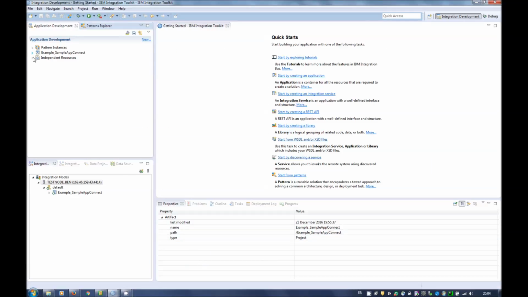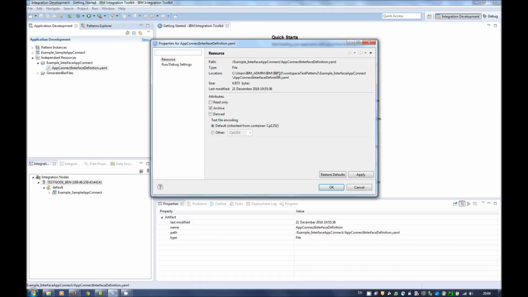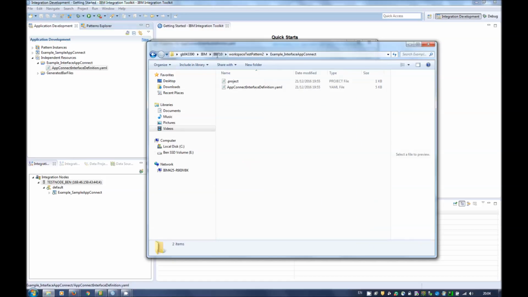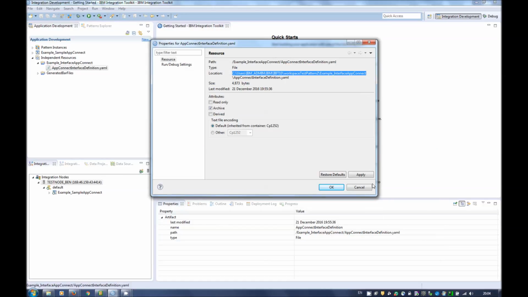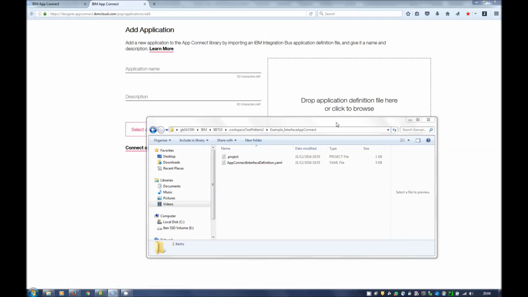So what I'm going to do here is just switch back into my Integration Bus toolkit, and if I look at the properties of my YAML file, I can locate that easily on the file system, and I'm just going to copy that location and paste that into my Windows Explorer. Then I'll be able to use that in order to drag and drop into the web user interface tab where I'm defining that YAML document into App Connect. So just minimizing those toolings, here we go.